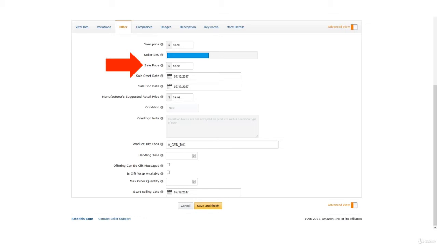Now, typically I inflate the MSRP and the your price of the products to give customers a sense that they're getting a real deal on my sales price. The sales price should still net you the profit margin you're seeking on this product. Remember, you are in the business of making money. So don't pursue a product if you aren't making enough money.